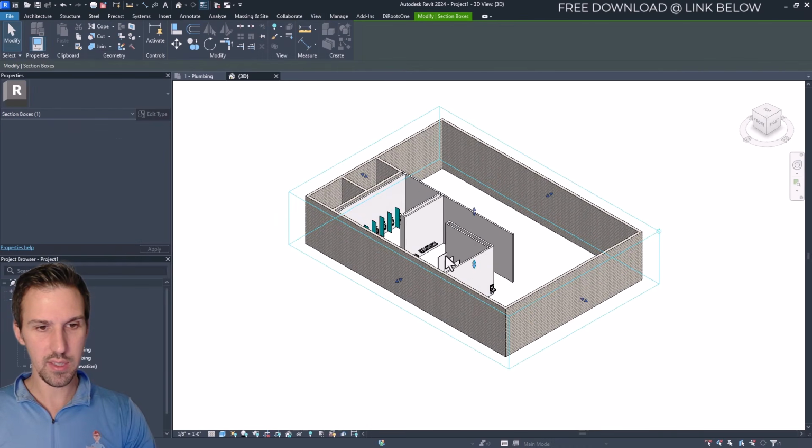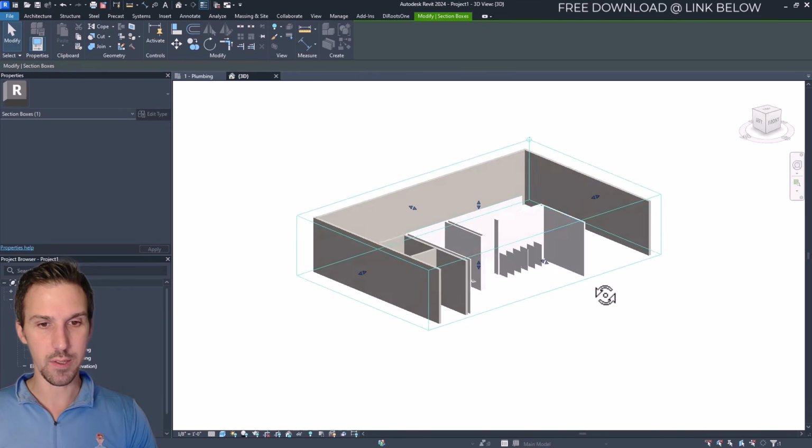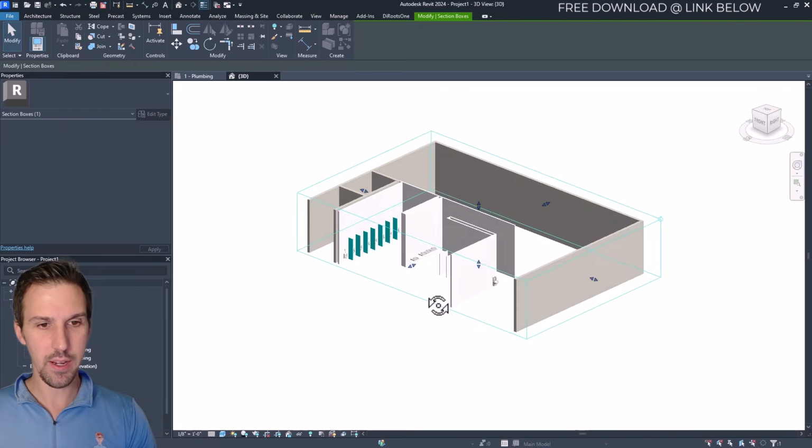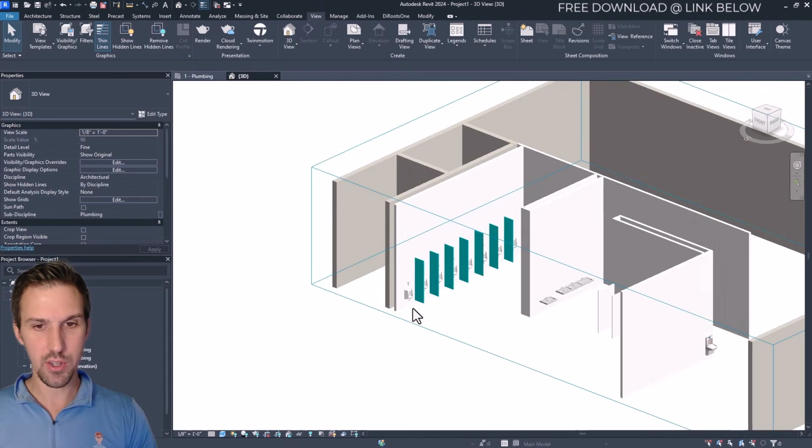So I can use this to kind of drag these grips over, and now you can see I can see kind of into my building. So I really like this view right here because I can see everything pretty clearly. And I'm going to just start modeling from here.